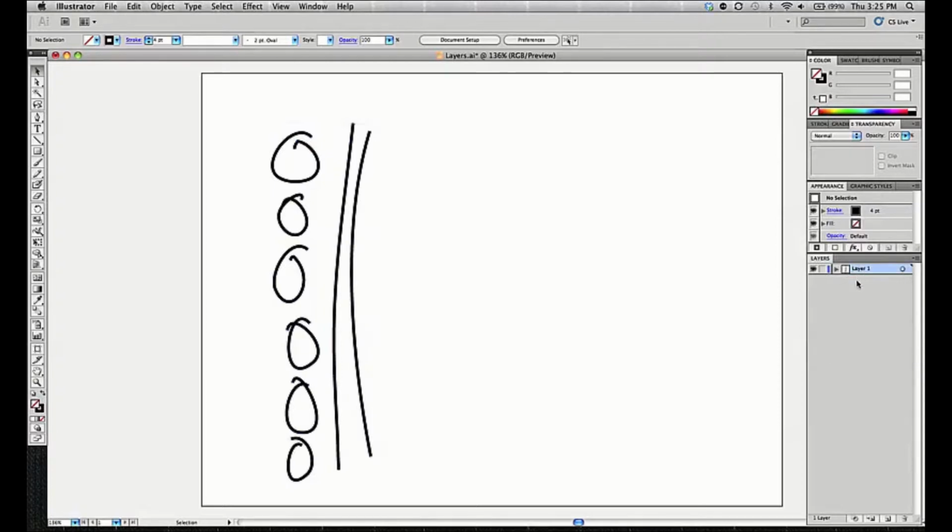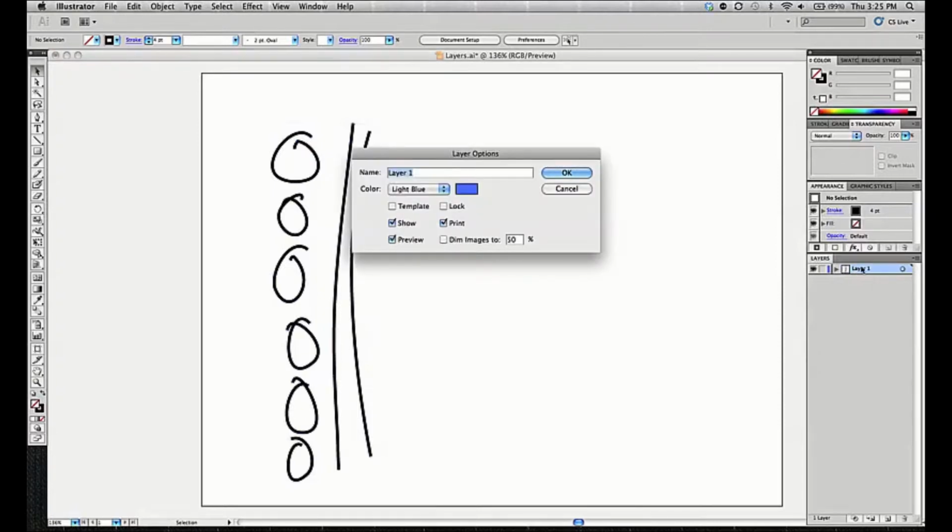Now a layer can be renamed and also set up with different parameters by double clicking on it. When you double click on it, it opens up our layer options, and this is where you can set a name for your layer. You can adjust its color so that it's selected under a different color on the artboard. We can also do things like set a layer as a template. You can lock a layer. You can choose to show the layer or not. You can choose to have that layer be printed or not. You can have it be previewed or not.